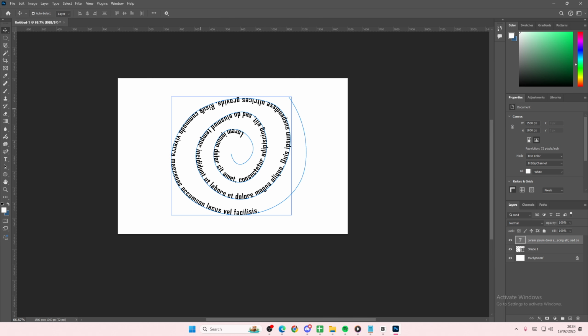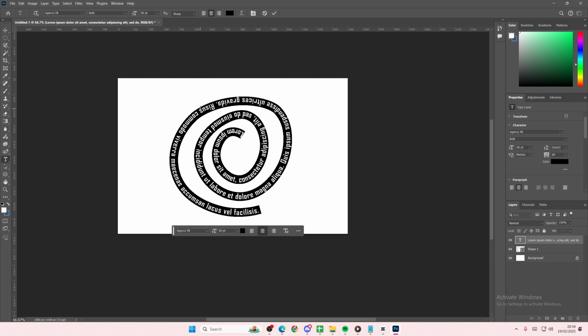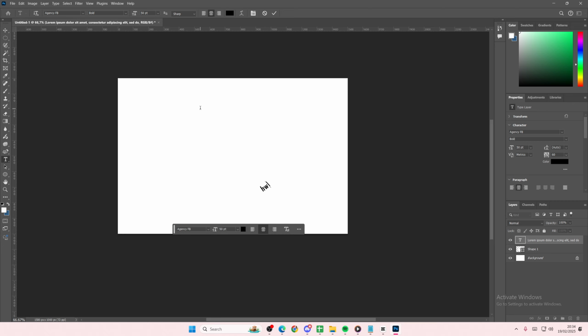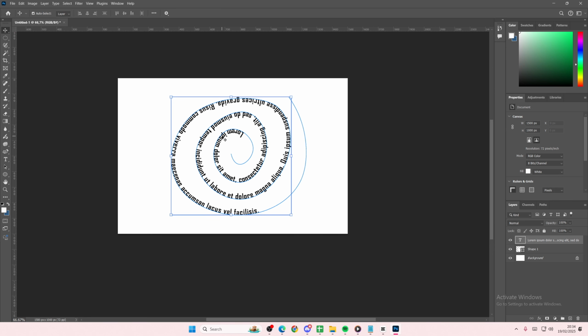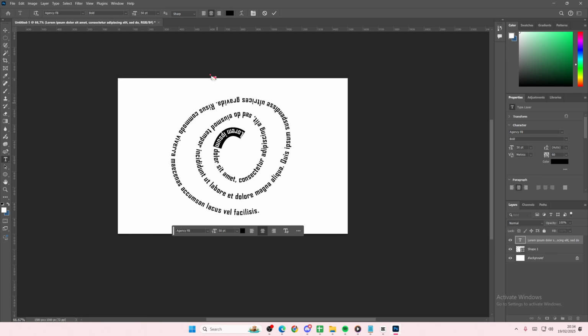You can also change the font here as well as the text if you'd like to. Hello. Hello. Hello. That's gonna take me ages to type. But yeah, you can also adjust the text size here.